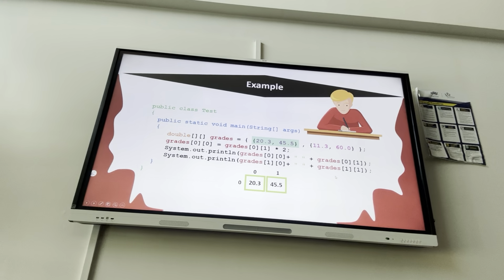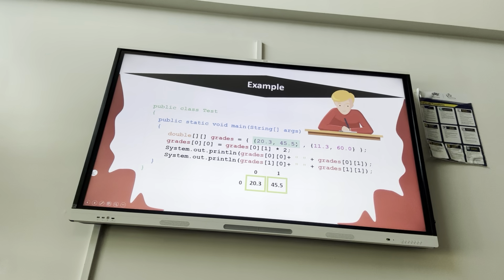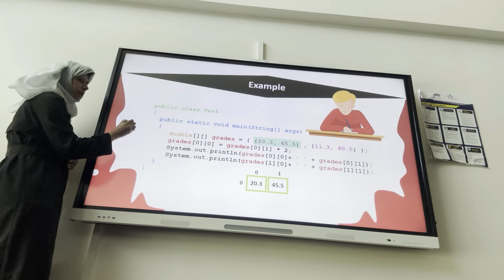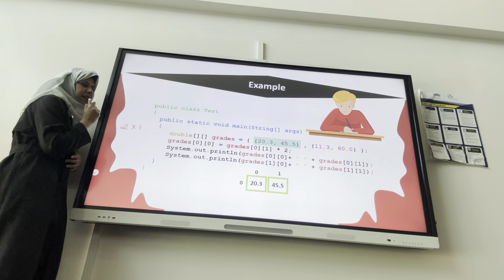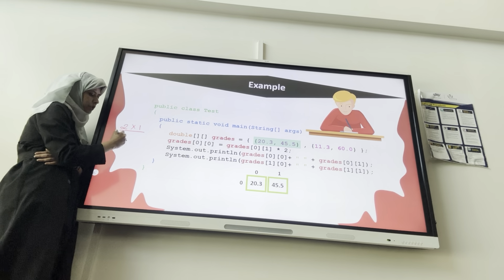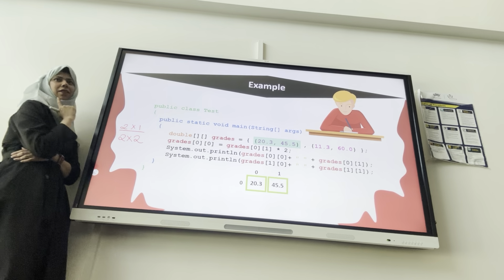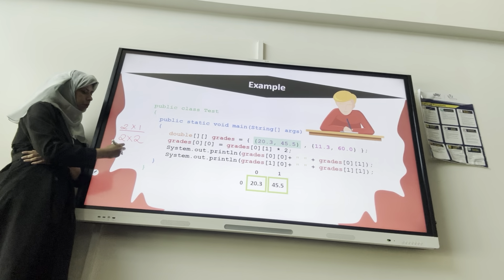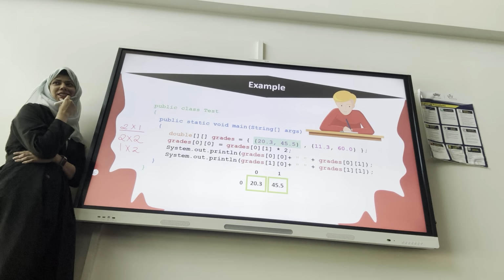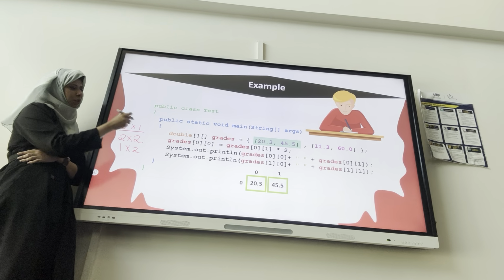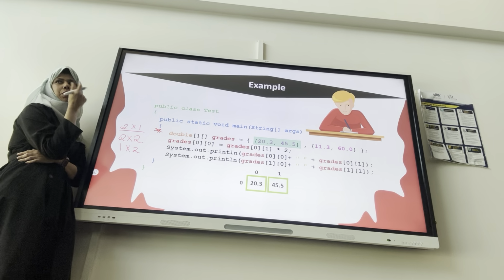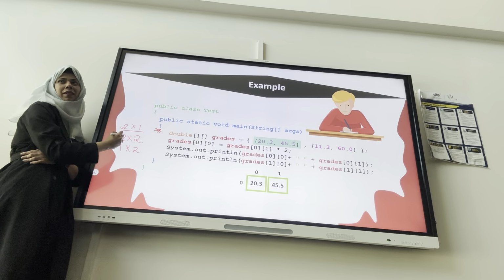Okay, how many rows do we have here? 2. How many columns? 1. Can you tell me the dimensions of that array? 2 by 1? Okay, it's one row, 2 columns, so 1 by 2? I'm asking for the dimensions of the whole array. 2 rows, 2 columns, so this is 2 by 2, right?